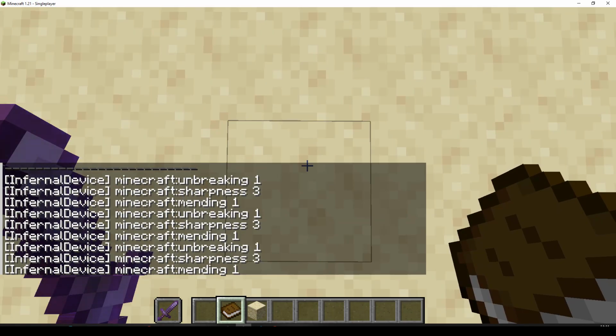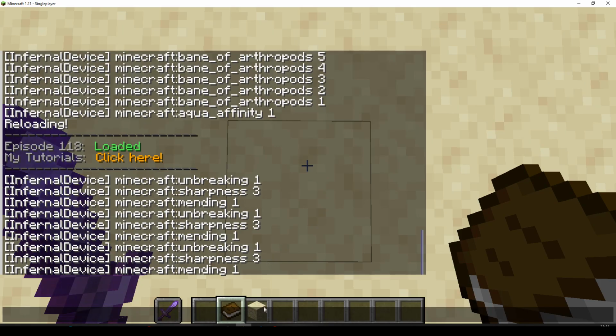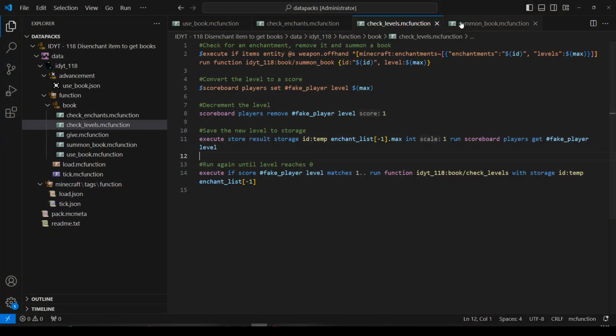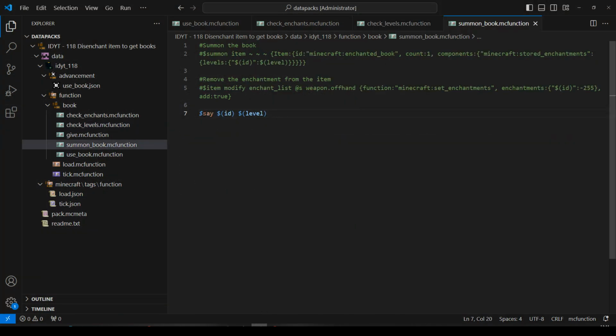Unbreaking 1, sharpness 3, mending 1. Well, it seems to be okay. So we seem to be getting what we need coming through. So I don't think it's a problem with them. It's going to be a problem with how we've structured our command. So let's have a look. Summon item. How many brackets have we got at the end of this thing? 5 brackets.